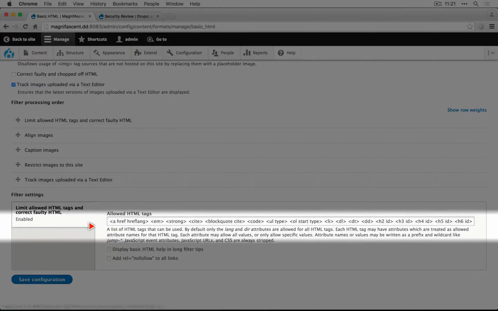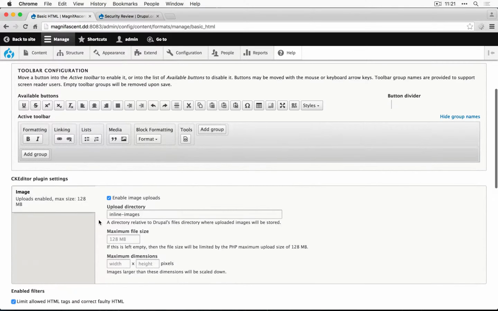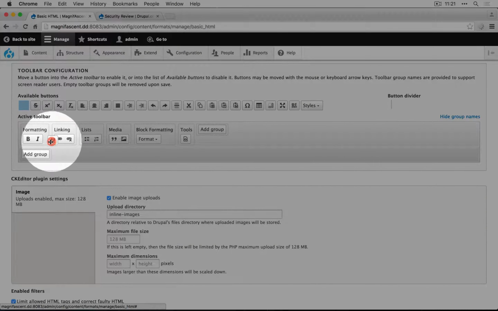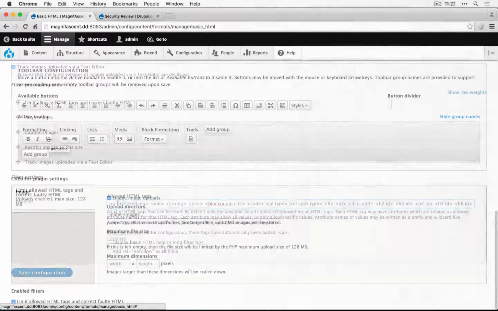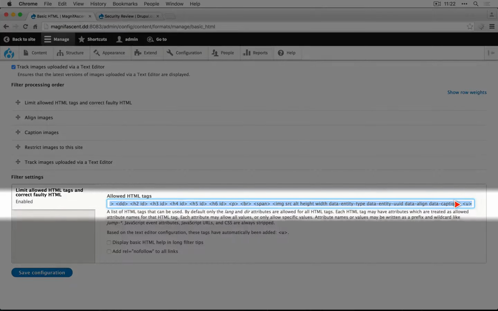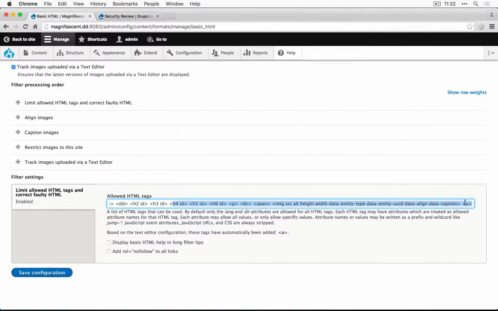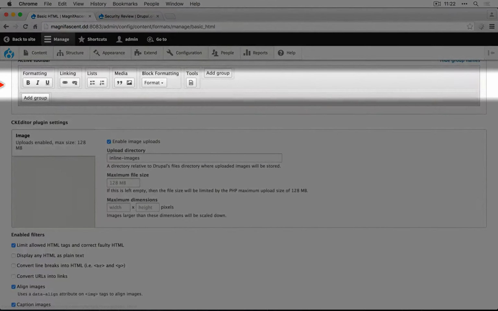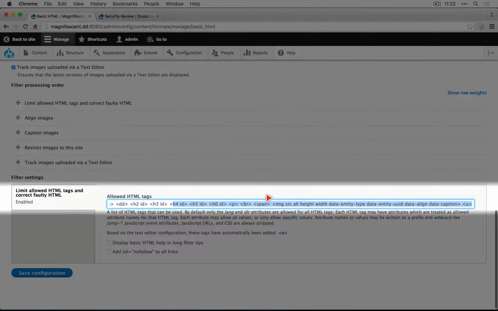Now the allowed HTML tags here, and if we scroll up, the buttons up here are connected. So if we added the underline tag here and we scroll down, and we looked at our allowed HTML tags, I'm going to go to the very end, it added the underline tag here for us. So this is a nice feature, but as you do some testing, you'll probably find that there are situations where you modify the buttons up here and it doesn't change this down here.